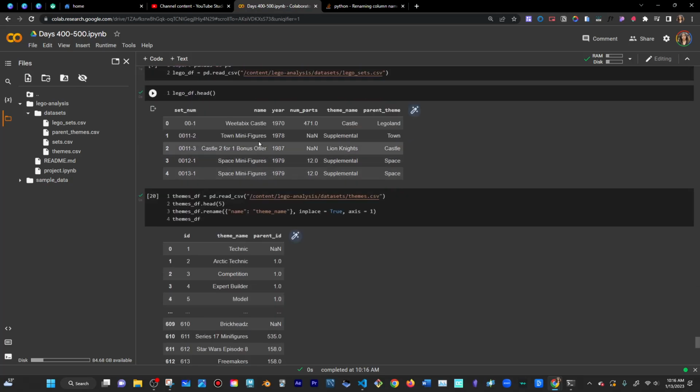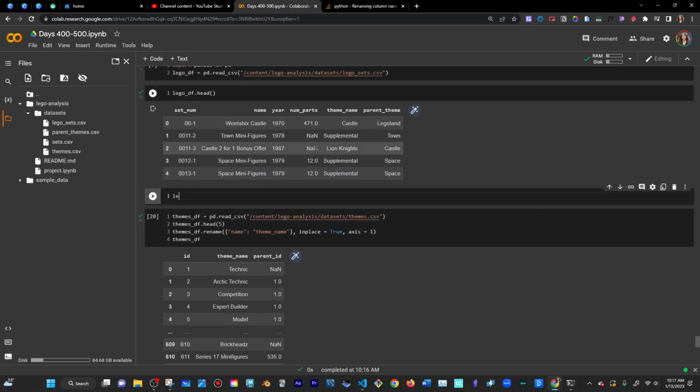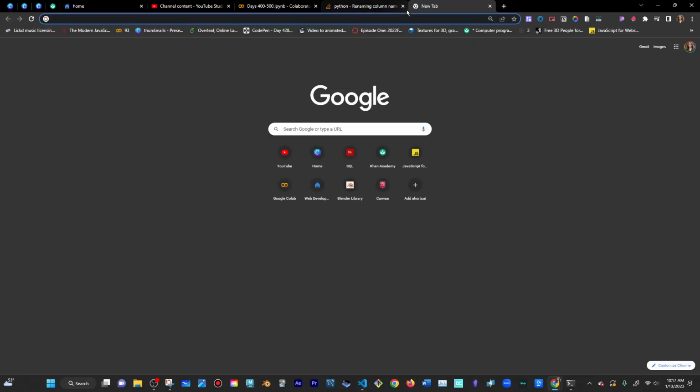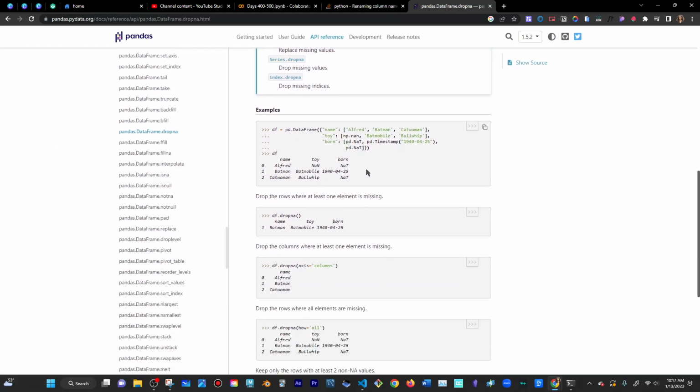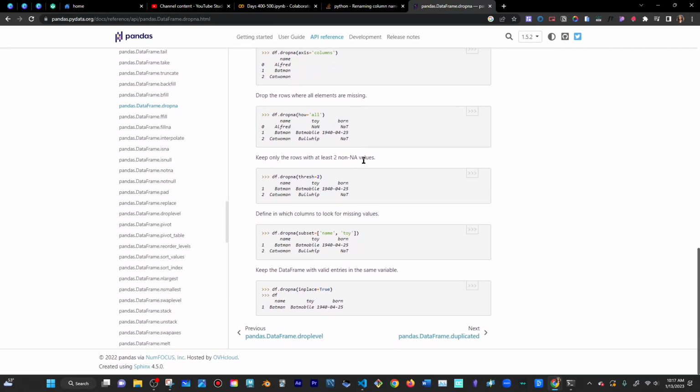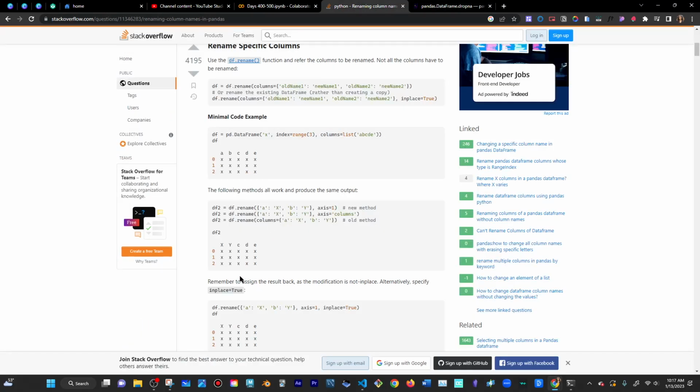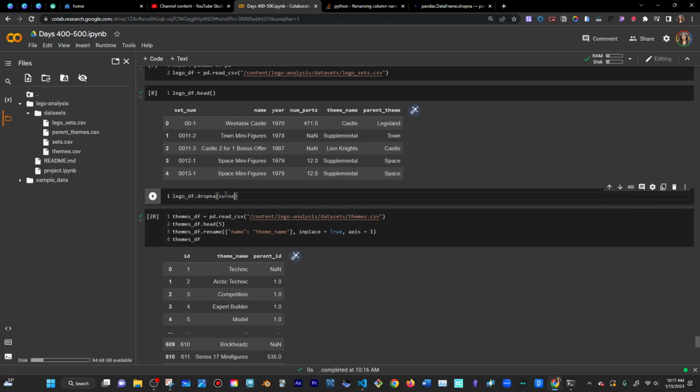Where are we? So in the Lego data frame, I'll say Lego data frame dot drop NA, so drop null values, and I absolutely forgot what the attributes are, so pd dot drop NA. So what are we dropping? Well, yes, this is what I want. Define which columns to look for missing values. So for me, that would be subset, set that equal to set number.